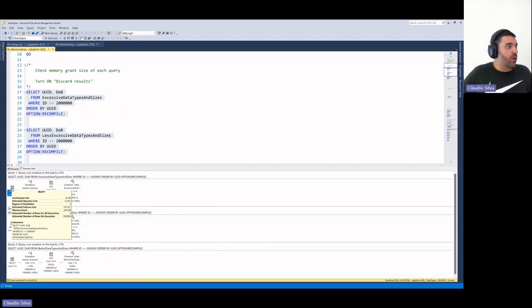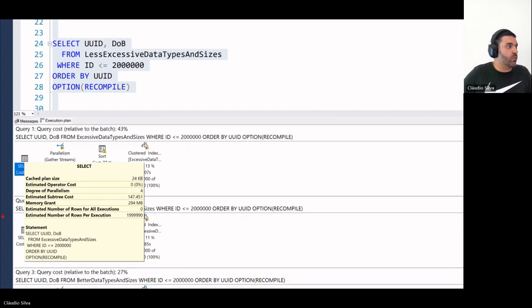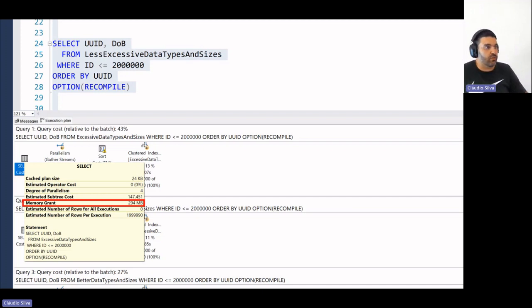When we mouse over our select here, we can see what memory grant was requested. For this query, it was around 294 megabytes. Imagine that you have your server in stress, you don't have much memory left, but you are asking for 200 megabytes, and SQL Server needs to make room for it. It can take some time.